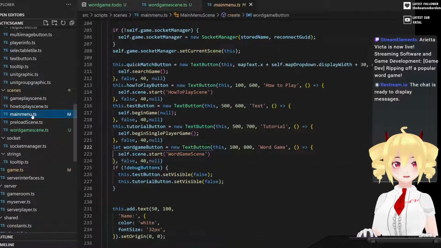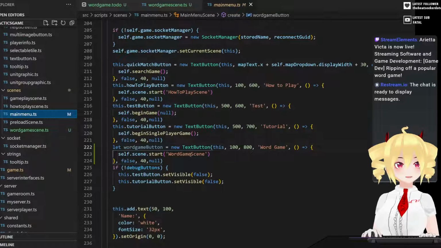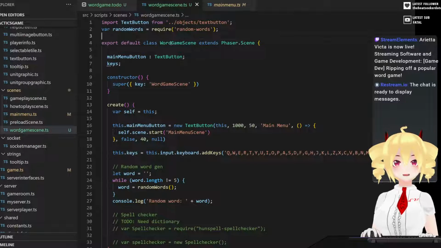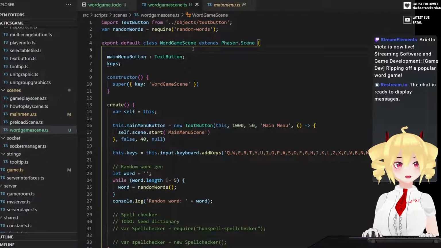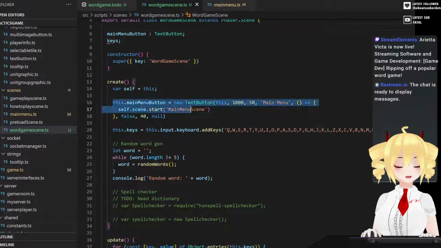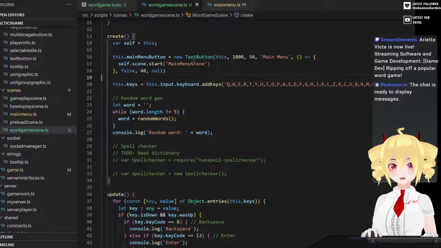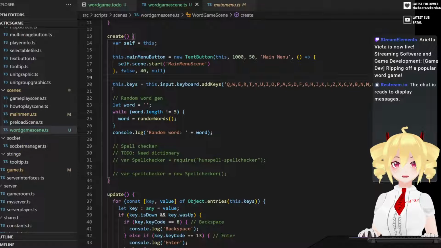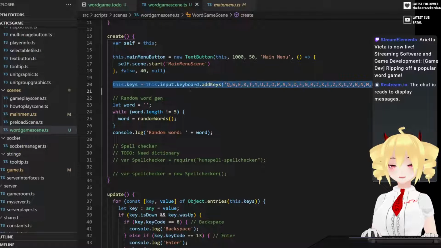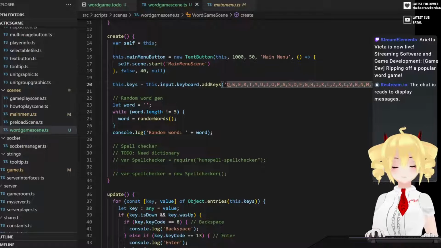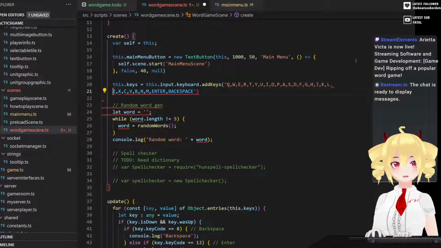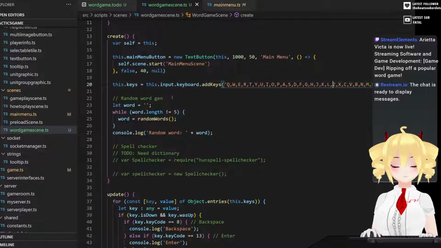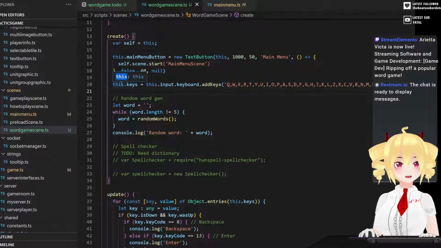Alright, somehow that still worked. I guess I wasn't actually using the class name. Alright, so it's pretty straightforward. I've just got the button to go back to the main menu, which you saw. And then I wanted to make sure keyboard input worked well. So you can see here I added all the keys. If I hit enter, you can see I've got enter and backspace on there as well. And so that's how I read your keyboard input.